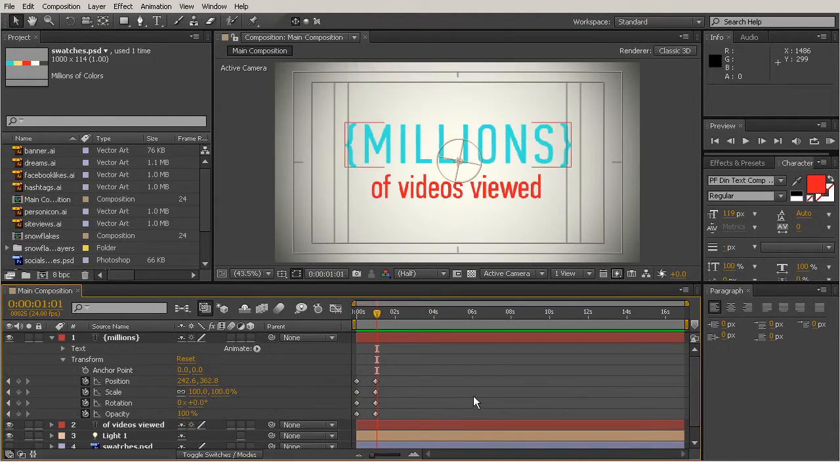So a RAM preview is how you watch back your animation in After Effects, and After Effects uses your computer's RAM to temporarily create a preview of what you've animated, and you can tell it to play back in actual real time. So that's what makes it a little bit different and a little bit more accurate than just doing the scrubbing that we've looked at so far.